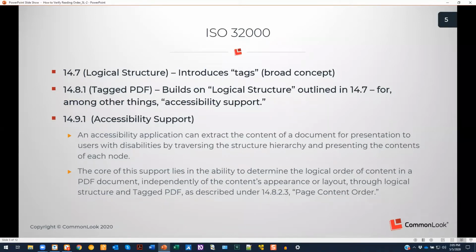There are other sections in the standard that refer to fonts, like how to actually make fonts and graphics and so on and so forth. But section 14.7 is the logical structure section, and that's where tags are introduced in a very broad concept. Then in section 14.8, more specifically 14.8.1, they talk about tagged PDF. And tagged PDF builds on the logical structure that is introduced in 14.7. Among other things, the tags, the logical structure, are available to support accessibility. It also mentions other things like repurposing PDFs and being able to copy and paste and stuff like that.